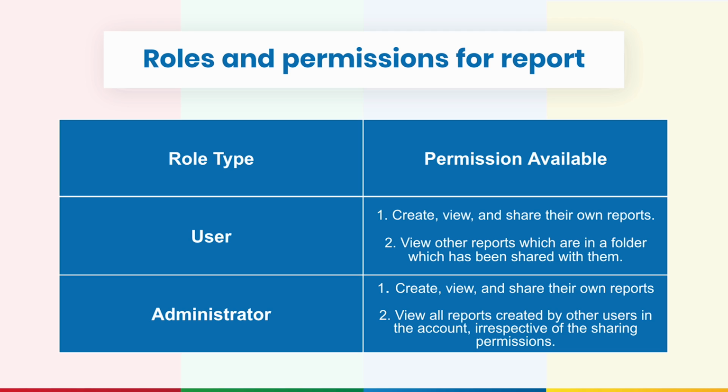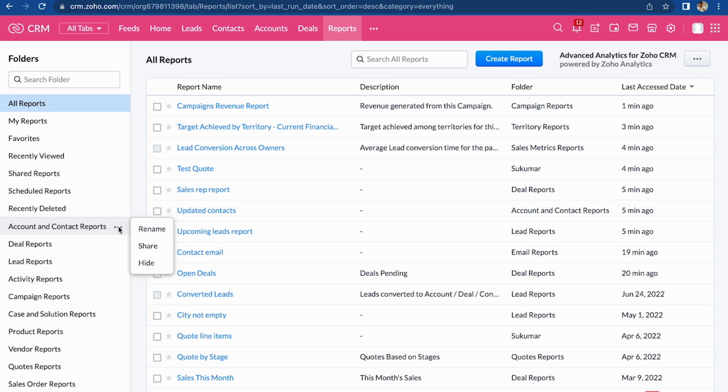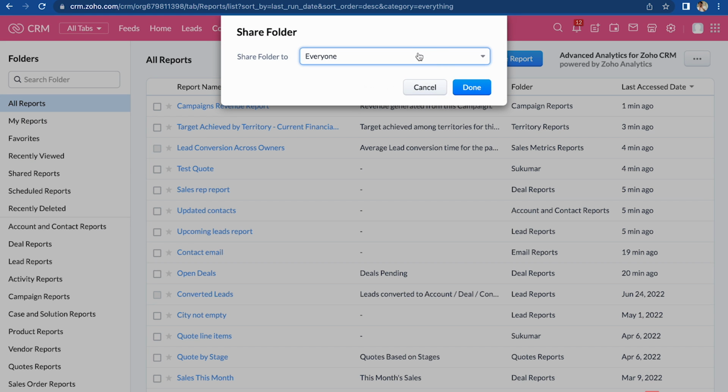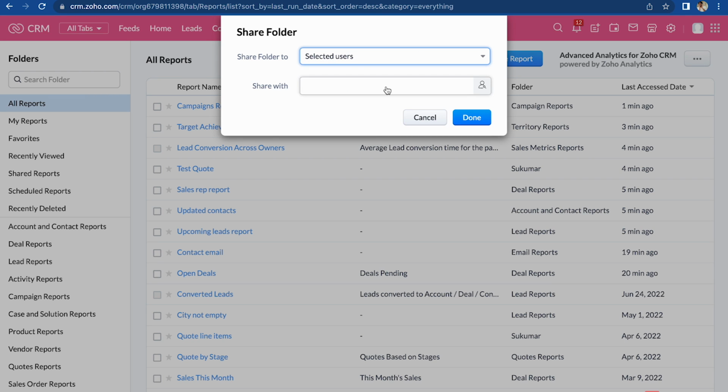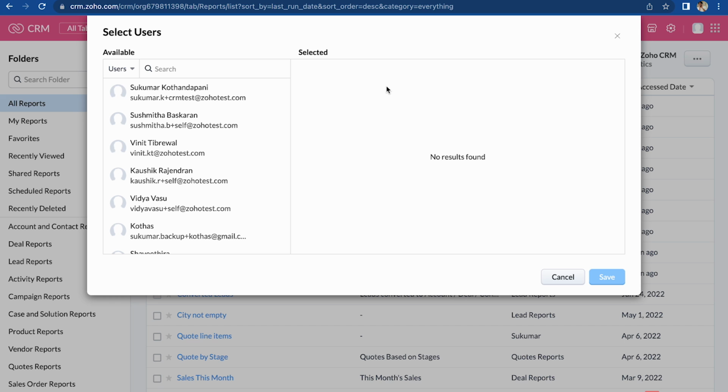There are two types of users who can view reports: the report owner who created the report and the users the report is shared with. Permissions to create, view, and share reports are based on the user's role type. As an admin, I can create, view, and also share reports either to everyone or only me or to the selected users who want to view the report folder.